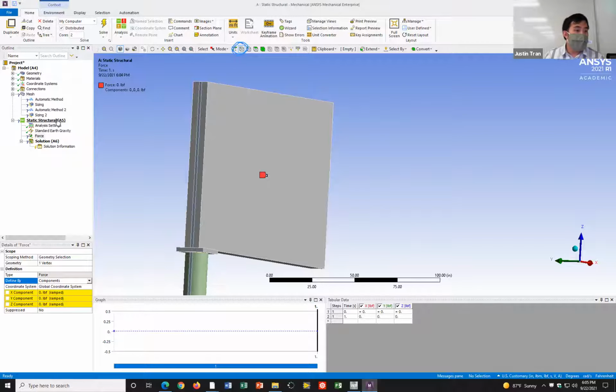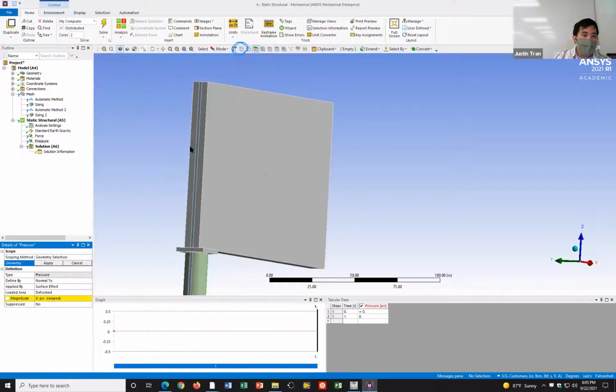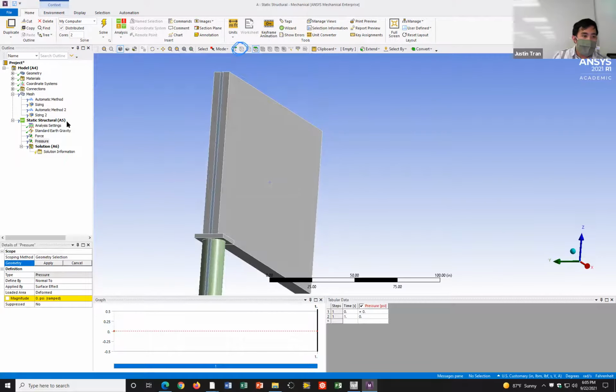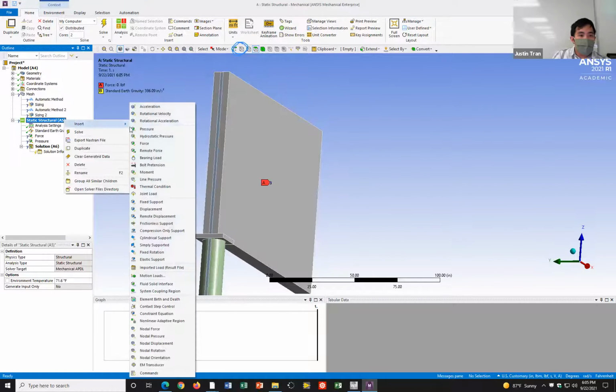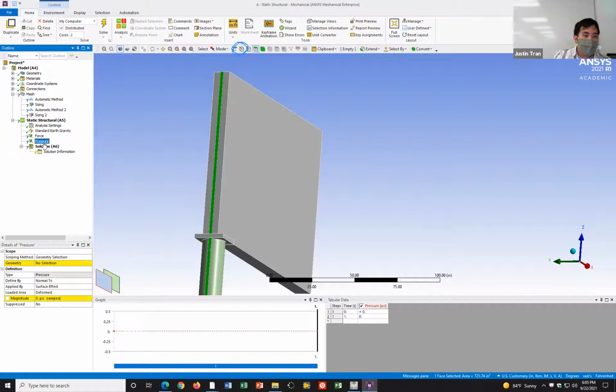The last load we're going to apply is the spatially varying pressure on the strip. Let's right-click Static Structural A5 and then go to Pressure. For the surface, you're going to select the little strip of tape here. Make sure that you're only selecting just this surface. With that surface highlighted, we apply it to our pressure boundary condition.